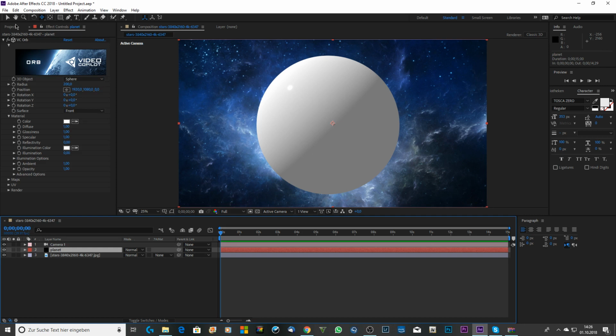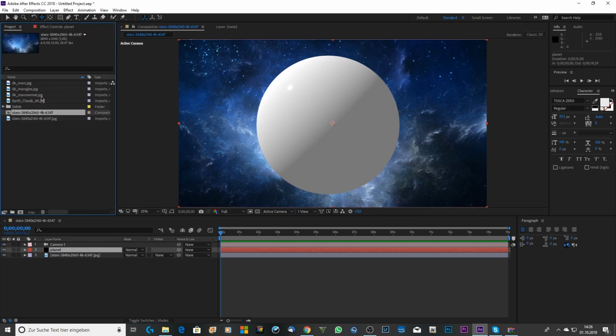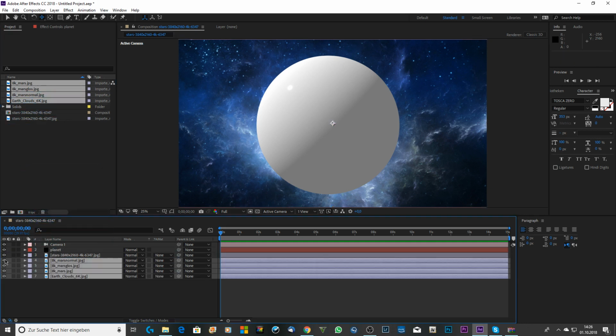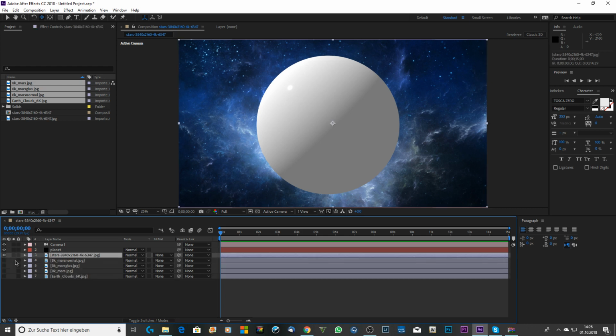So now we import our four other textures. Very important, in the download pack, you don't have the Earth Cloud 6K JPEG. This texture comes with VC Orb, and you can download it in the description where the VC Orb download is, basically.